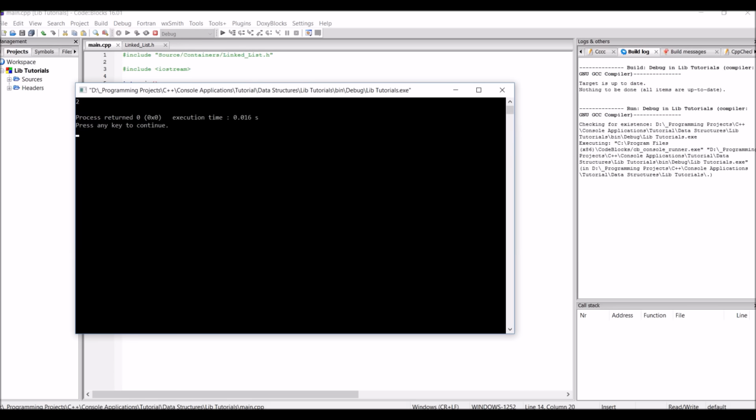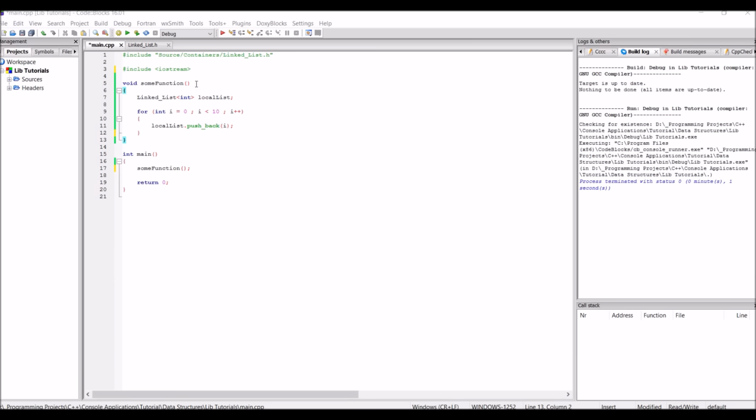It prints out 2. So what I've got here is a function called SumFunction. In this function, I'm creating a linked list called local list. I'm then pushing 10 numbers into this list. And then right here, something happens. The list goes out of scope. The list itself is deleted, but the integers that we pushed into the list are not. Now, this is the infamous memory leak.